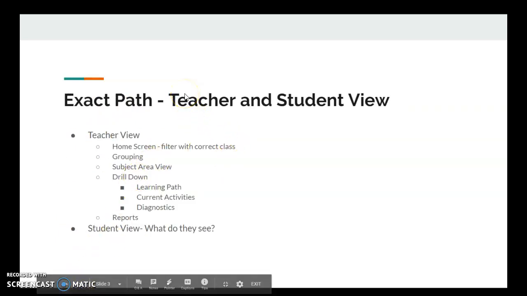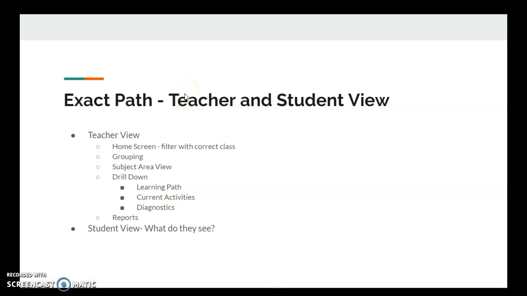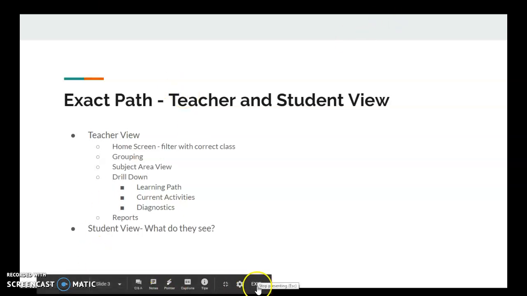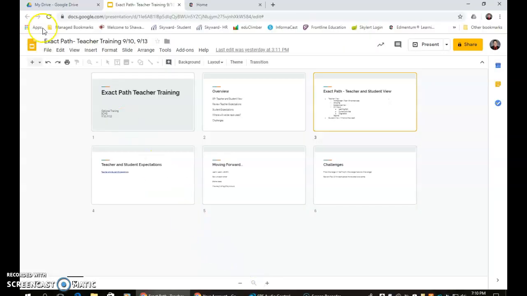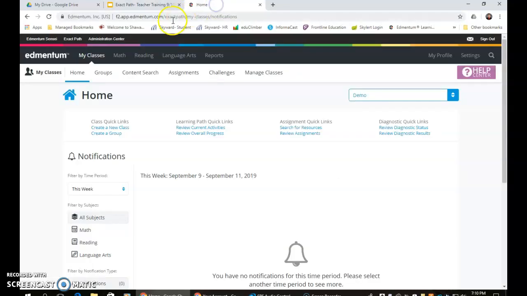We'll start off by talking about the teacher view of ExactPath. And if you recall, we all had quite a bit of training here, 4 hours of training with Demo Daryl, if you remember, back on Tuesday of in-service week. And so most of you should be able to, by this time, hopefully have signed into ExactPath through Edmentum.